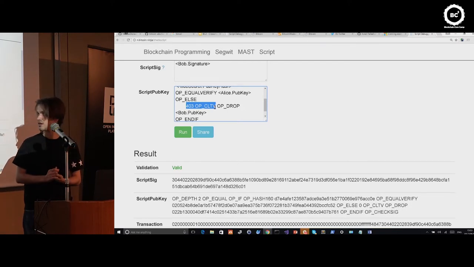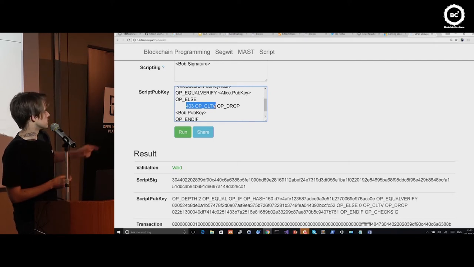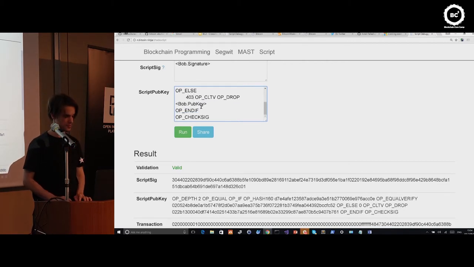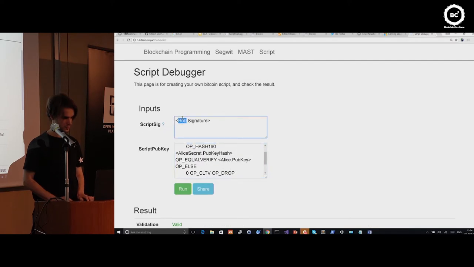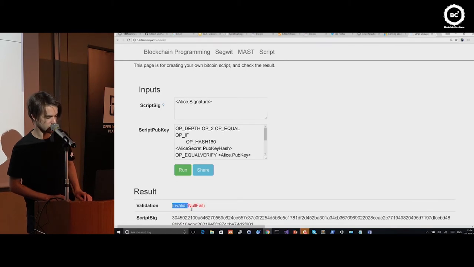So this will mean, for example, that the signature of Bob will be valid if it's past block 403, for example. And if Alice just published a signature without the secret, then she cannot get the money.